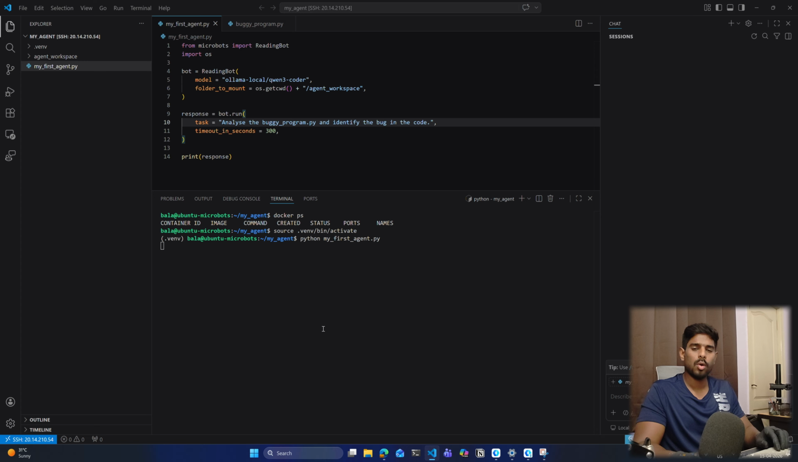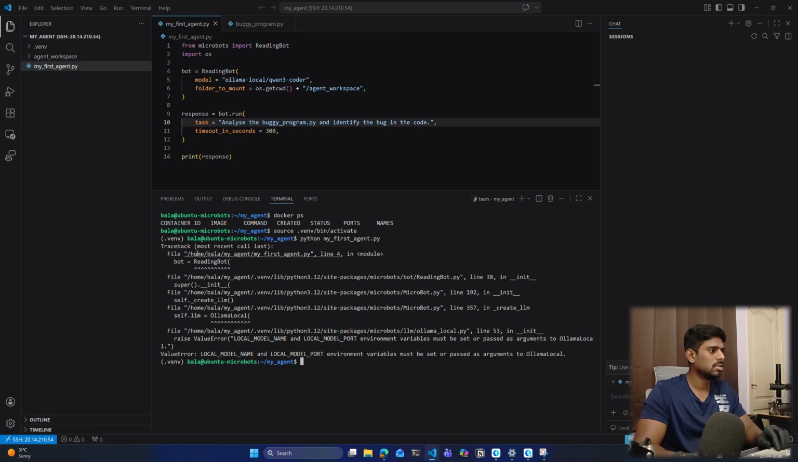Actually, in the next video, I'm going to tell you how to add the log, how to enable the Microbots log. So you will see what the bot is actually doing in the background. For now, you have to wait for the agent to complete. Otherwise, you have to wait for 5 minutes for the agent to time out. Let's wait for that. Actually, this didn't complete. It has failed for some reason.